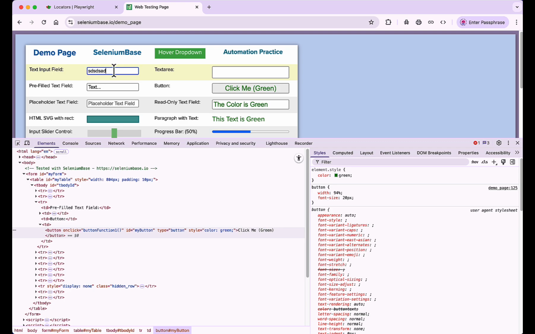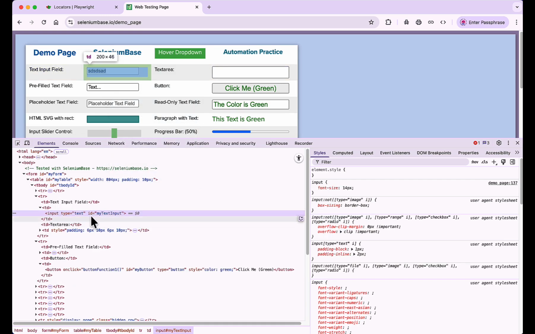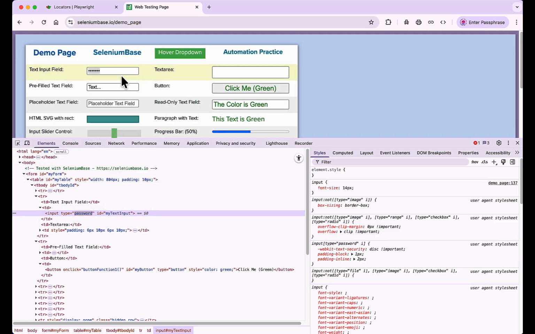So if I type something in text box, it is like a normal text box, but if I go to DOM and if I change its type attribute to password, let's see what happened. It changed to password. Its role does not depend on its tag input. Okay, it depends on other attributes like type. Okay, so that's why it is not there.